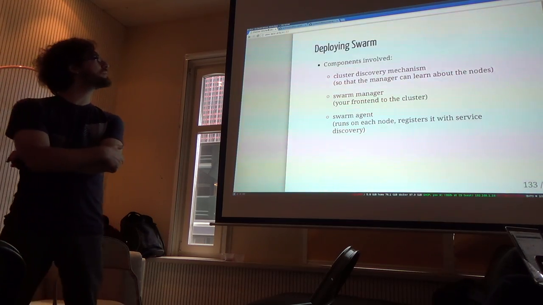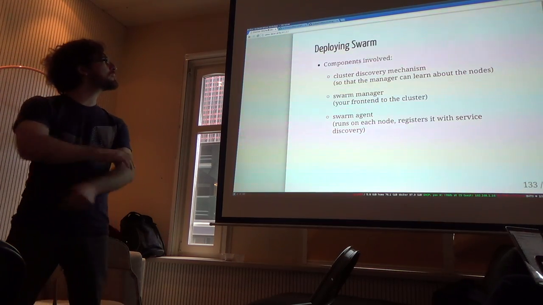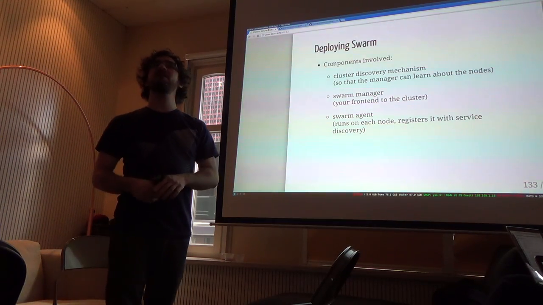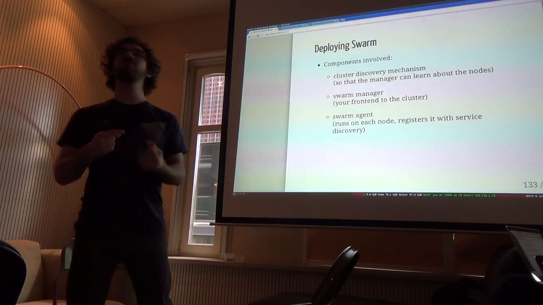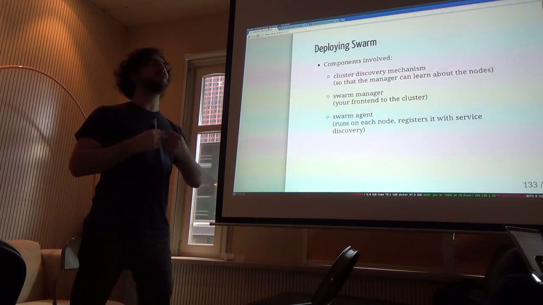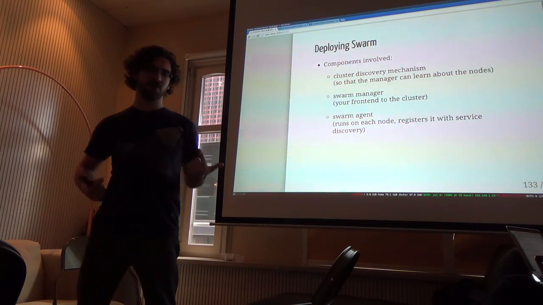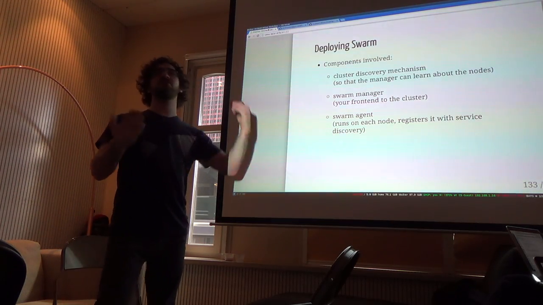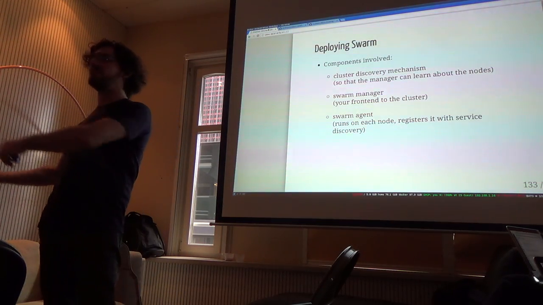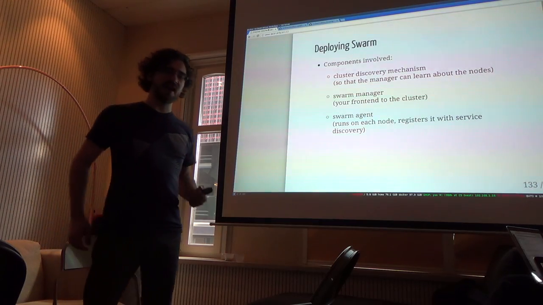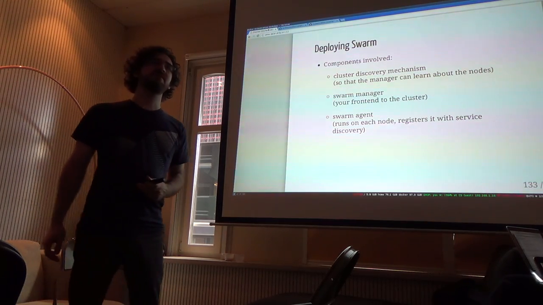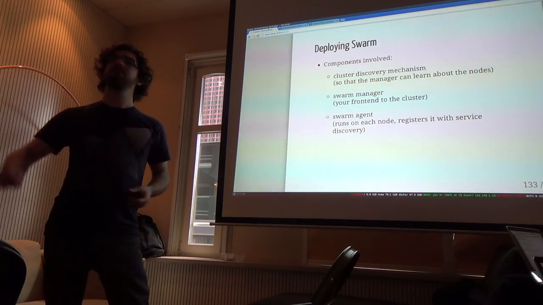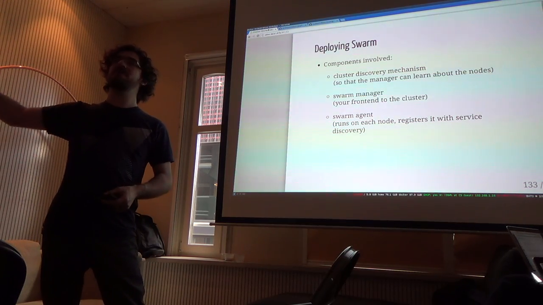So what's in a Swarm cluster? You need three things. A cluster discovery mechanism, which is the thing that will be used so that the Swarm manager can know about the nodes in the cluster. Then there is the manager. The manager is the thing that you talk to, and then it talks to the other nodes in the cluster. And then you have the agent. The agent is not mandatory, but it's the thing that runs on each node and will talk to the discovery mechanism to register the node.